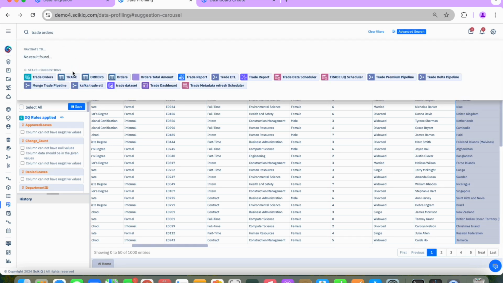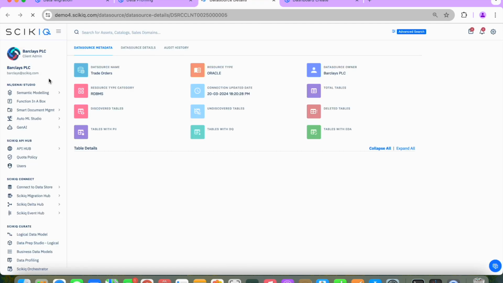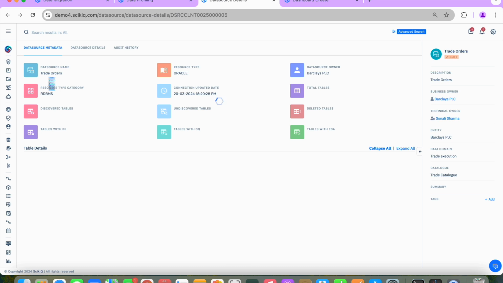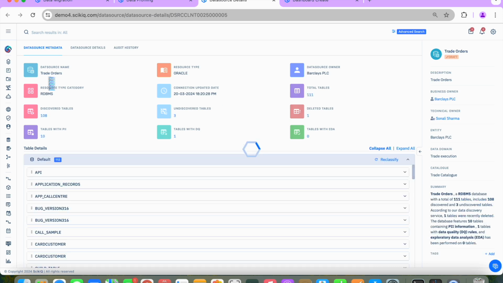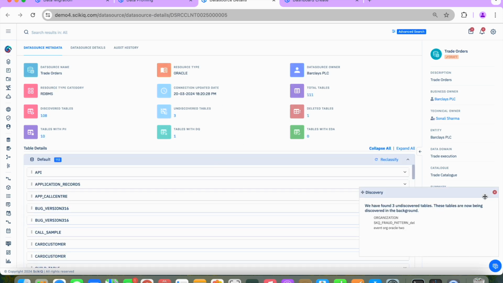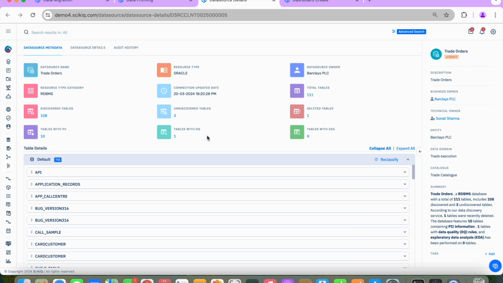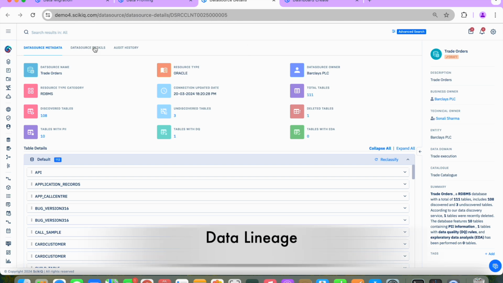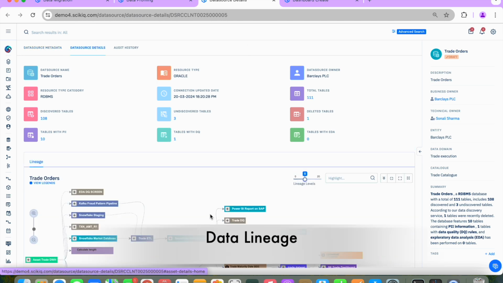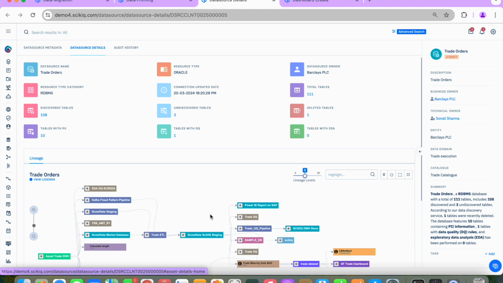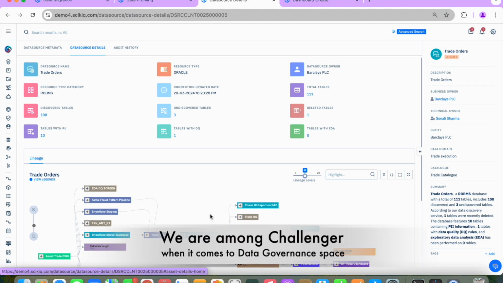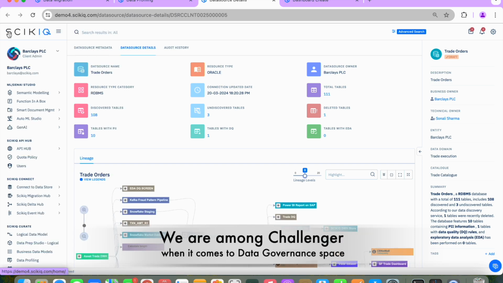And the moment I look at it, it is showing me how the information is. It gives me a complete glimpse of my metadata. Not only the metadata, it shows me these are the tables which are discovered, these are the tables which have PII information. I can look at the lineage, the complete lineage end to end. This is showing me how the data has moved from source to target. We are among the challengers worldwide when it comes to the data governance space.